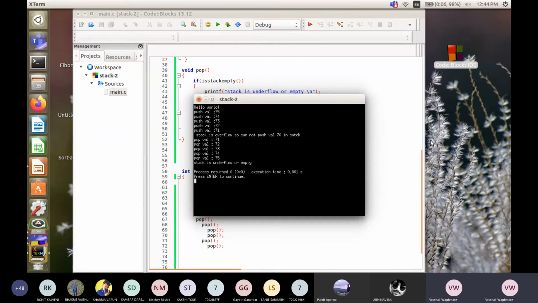That is we are pushing the element. Okay. And for next element, that is 70, it is not able to push because stack is overflow. And we pop the element, so it is reverse order. You can see while pushing 74, 73, 72, 71, and while popping it is reverse 71, 72, 73, 74, and after that it will give you the error that stack is underflow or empty. Okay, so such kind of output we want.